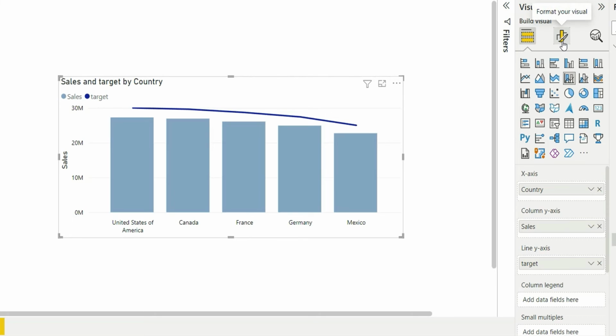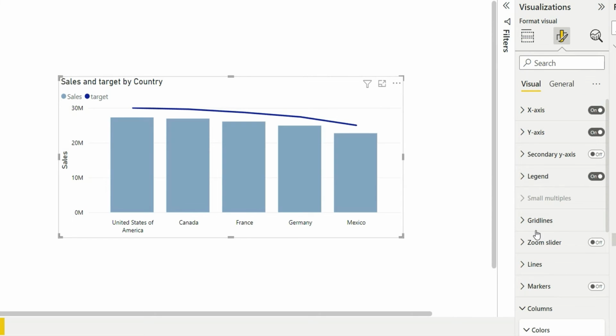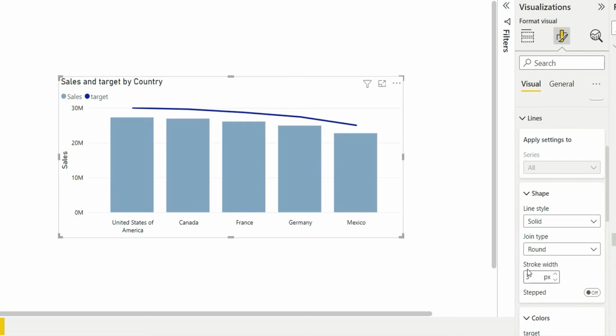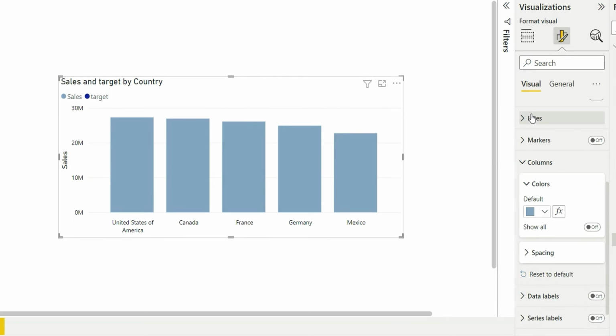So what we have to do is go to format pane, go to lines, and the stroke width, make it 0. So that the line will disappear. So we don't need this line. What we need is we need markers. So I will turn this on. So you can see a circle shaped marker.